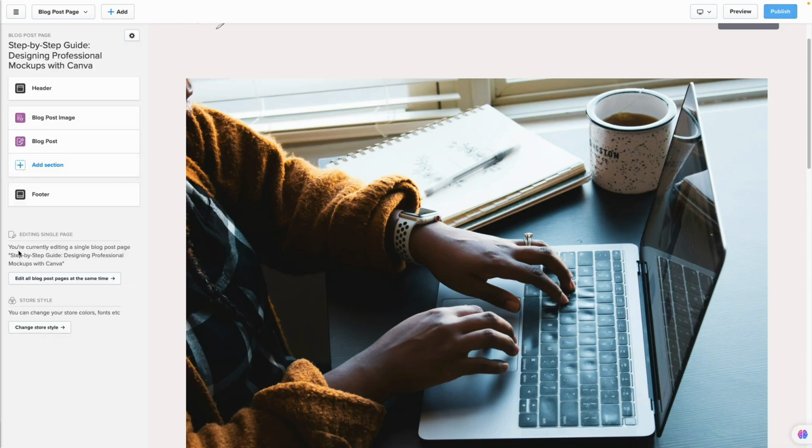I just wanted to quickly point out that what I did was I edited a single page. If you want to edit all blog post pages at the same time, click here. So the steps would be the same, but with this you can actually make the changes that would apply to all of your blog posts.